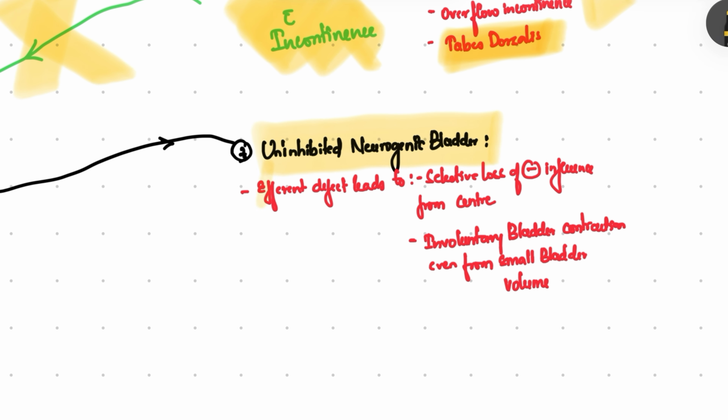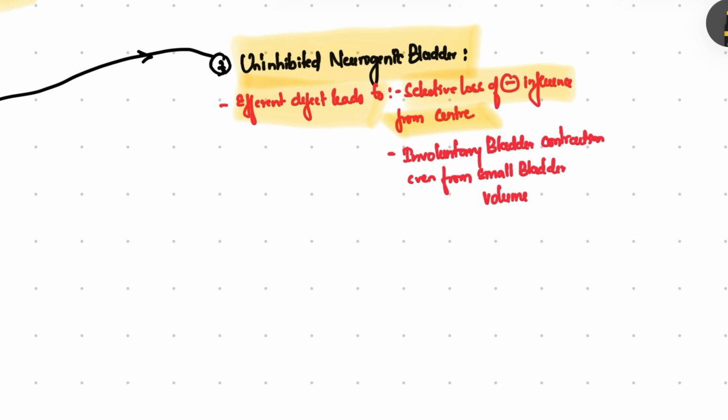So what happens? Selective loss of inhibitory influence from center. The center will be sending the signals, but it is not reaching the actual site. So from center there will be no response. Involuntary bladder contraction even from small bladder volume.